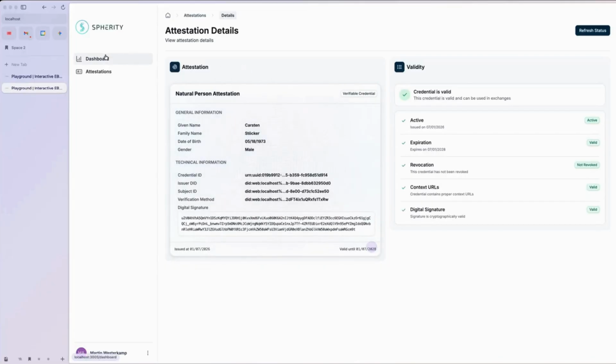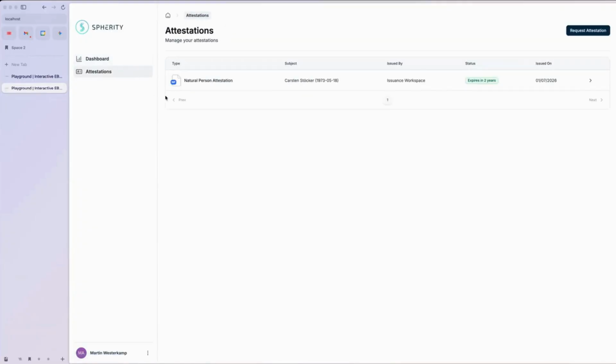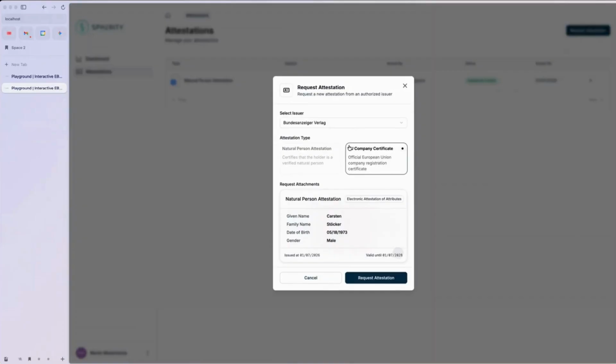Now we will request another attestation, the EU company certificate that allows us to prove to others that we are Spherity with a certain address and legal representatives. For this purpose, we visit the attestation page and click Request Attestation. We can choose between different issuers and attestation types. In this case, we will request the EU company certificate from the Bundesanzeiger Verlag.